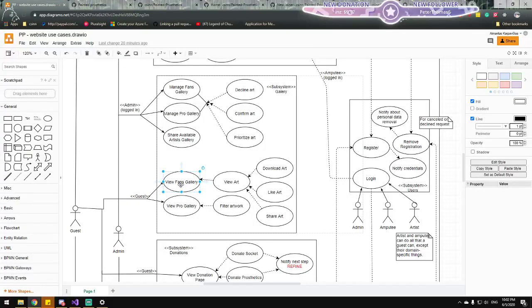Professional gallery. Fans gallery is any kind of art that is confirmed, that's coming from a mobile app, the drawing app. And in both galleries, you can download art, like art, share art. Liking art means that you give +1 rep to both the artwork and the artist.